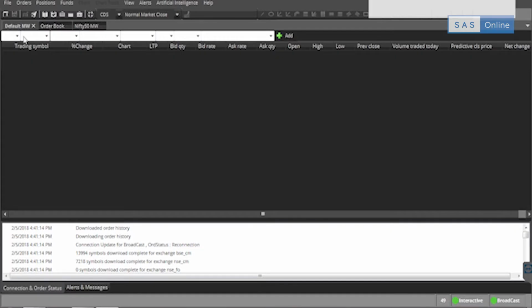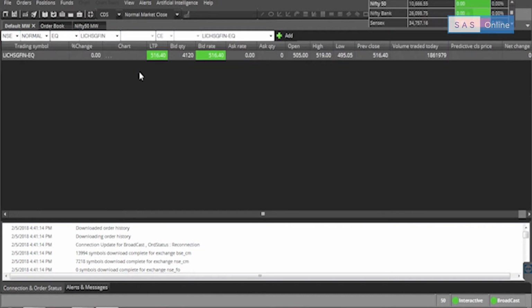I can also add some more stocks of my own. Let me show you how to do that. I've gone to default market watch, selected National Stock Exchange, and selected a stock called LIC Housing Finance and hit enter. I have that stock in my market watch now.